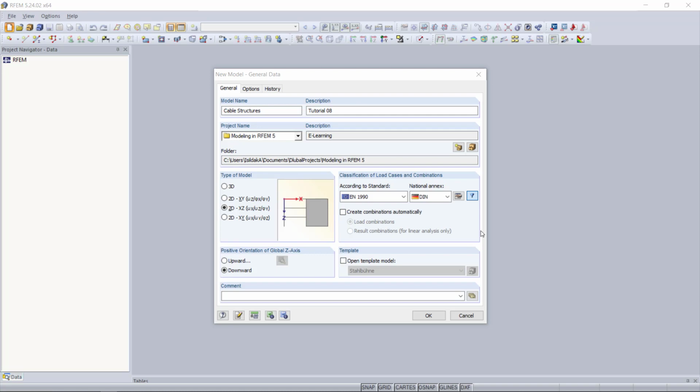In RFEM, this behavior is considered by the member type cable, which should only be applied if the deformations have a significant influence on the change of internal forces, so only if large deformations can actually occur. The reason for that is because cables are not calculated according to the second order analysis, also called P-delta, but according to the large deformation analysis, which is also known as the theory of third order.